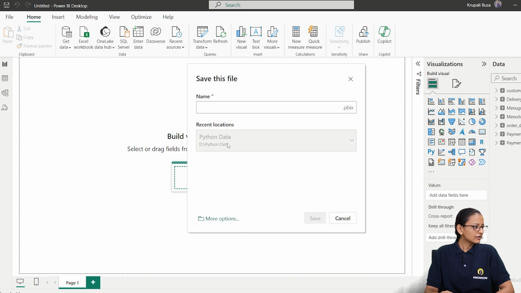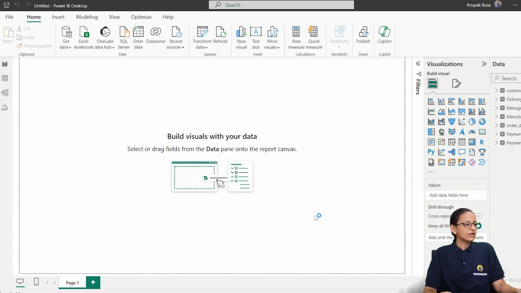let's say here in D drive, in this Python data folder. The name of my file is, let's say, demo YouTube, and click on save. The default extension of a Power BI file is .pbix. So the Power BI file is saved as demo YouTube.pbix, and you can see where it was saved.